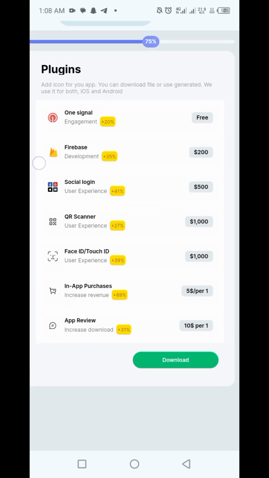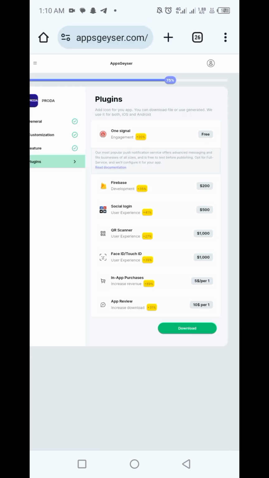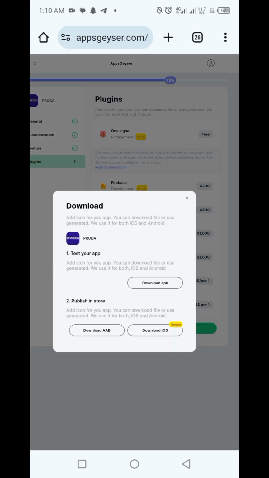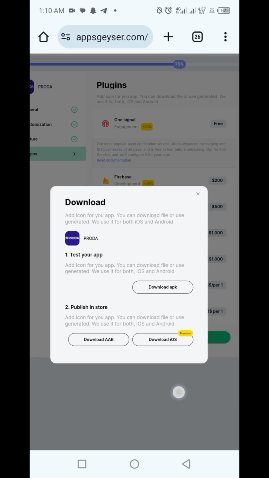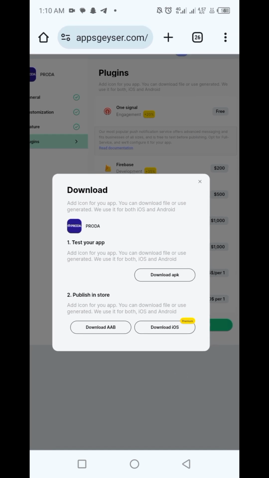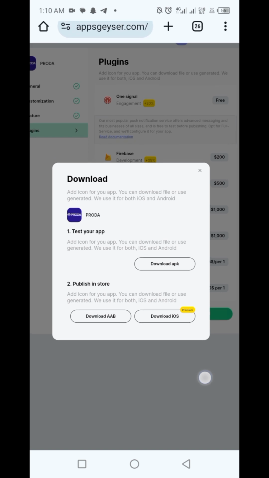Here is the process to plug in. Add icon for your app. I'll need to come to this download. As I come to this download, I'll just wait for it to load. So just wait. Have you seen, download an icon for your app? You can download it for both iOS and Android. Have you seen? That tells you that you can download the iOS version too.